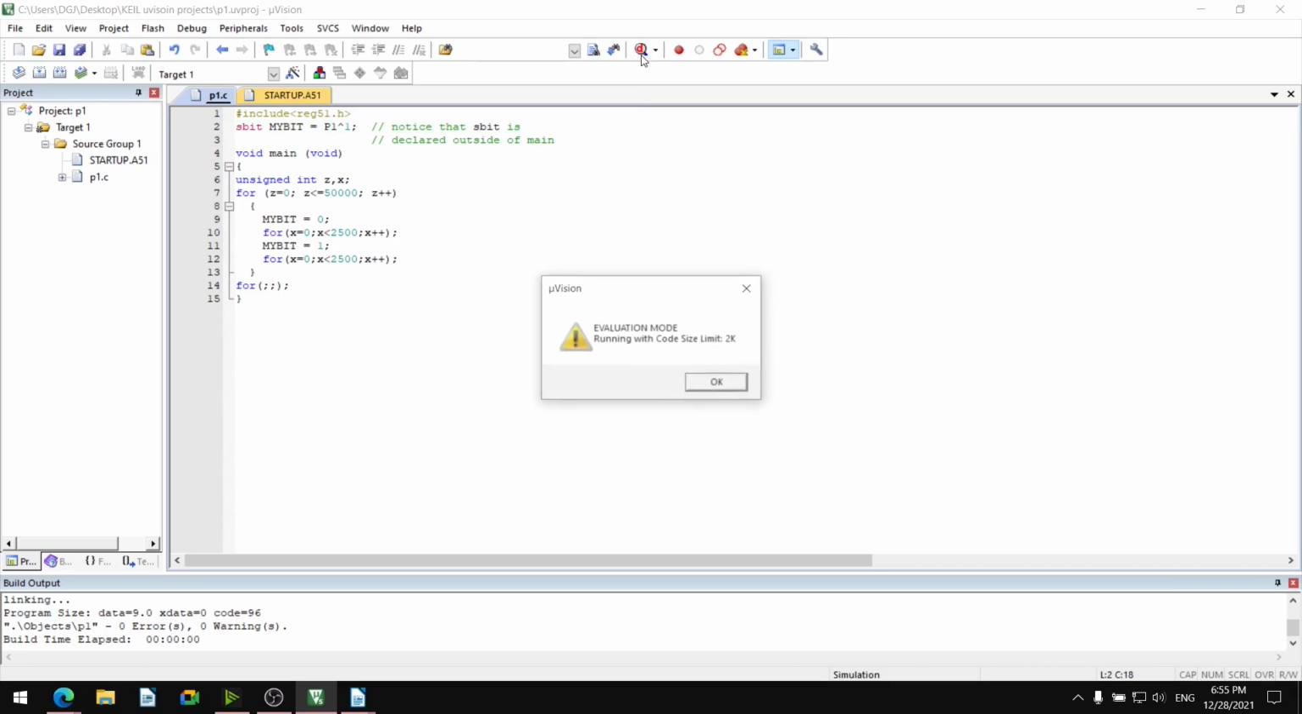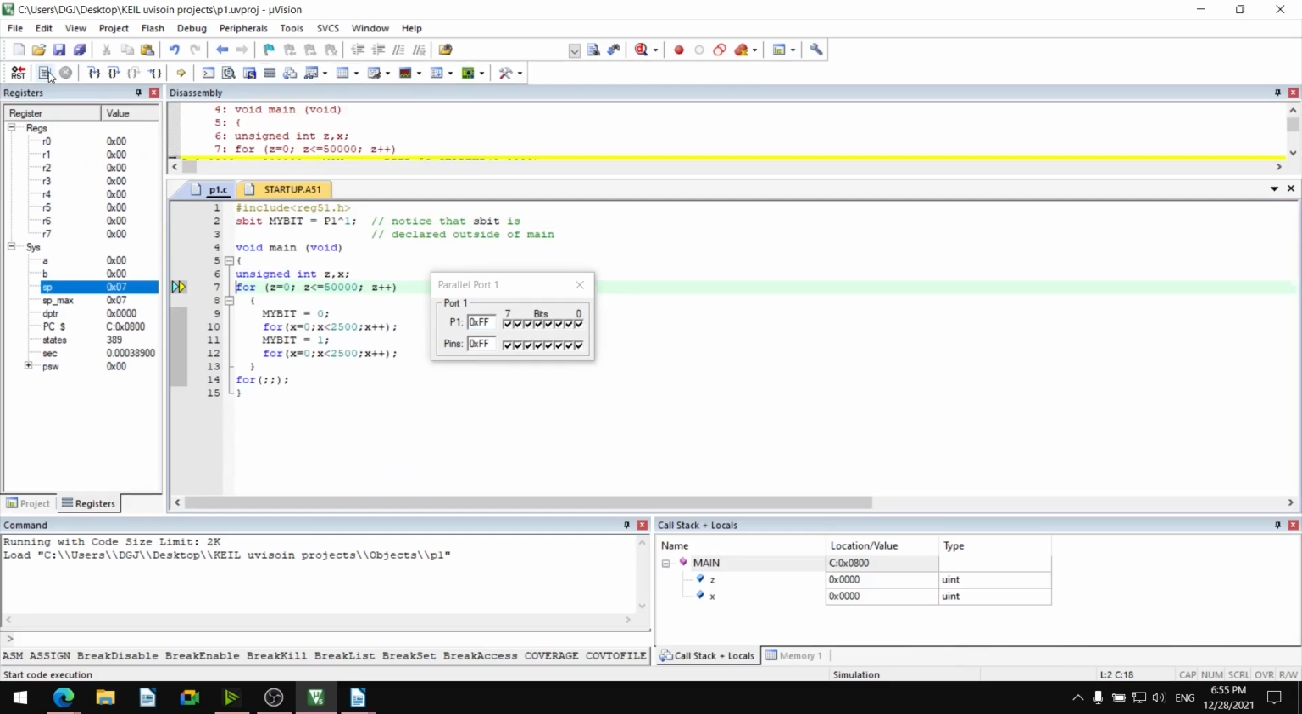Start the debug session, run the program, and you can observe P1.1, bit number 1. Bit number 0 is not toggling, bit number 1 is toggling. Okay, bit number 1 is toggling. So it will toggle for 50,000 times and stop. All 50,000 times we may not observe because it is very fast. Due to delay, some of the outputs we are observing.